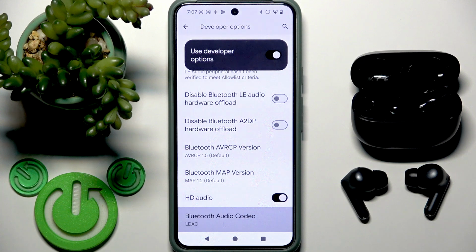The most important, firstly, you cannot find it on Apple devices, because first of all, Apple devices don't have developer option, and the second one, Apple devices don't support LDAC. And the second thing, you need to check if your phone supports this codec also to use it.